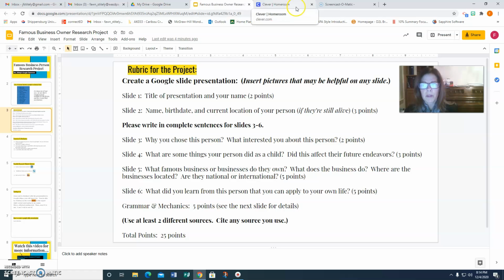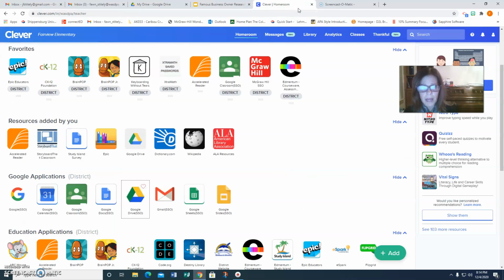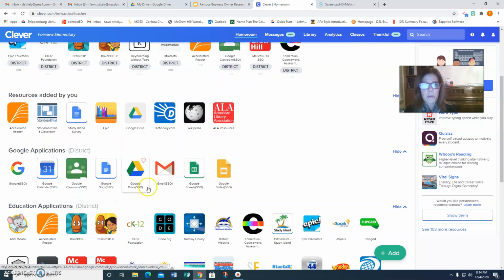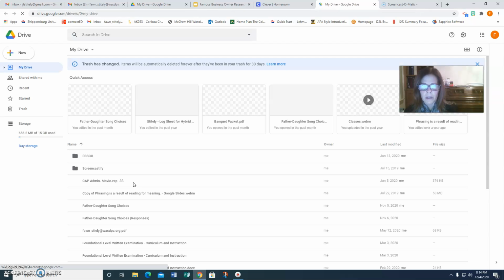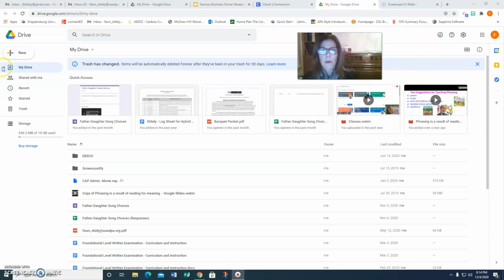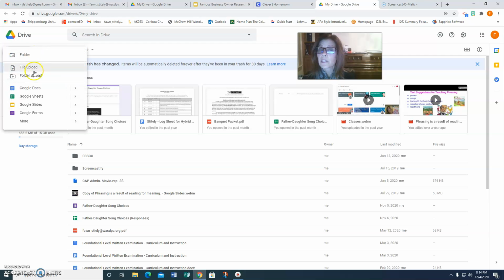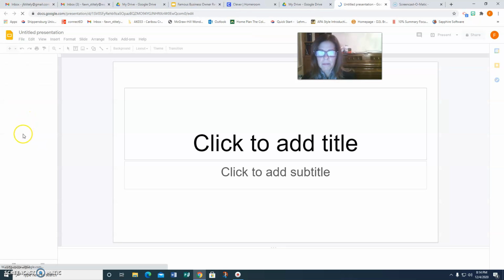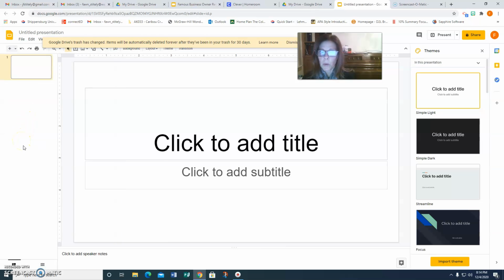So let me go over here for a moment and show you how to make a Google slide. You want to log into Clever, and then you want to scroll down to where you see the Google Drive icon, and you want to click on it. And it will take you to a screen that looks like this. Now over here on the left-hand side, you'll see this little box that says New, with a little colored plus sign. If you click on that, you get a drop-down menu. And from this menu, you will see Google Slides. It's kind of gold and white, and you click on that. And it will automatically open up a Google slide presentation.